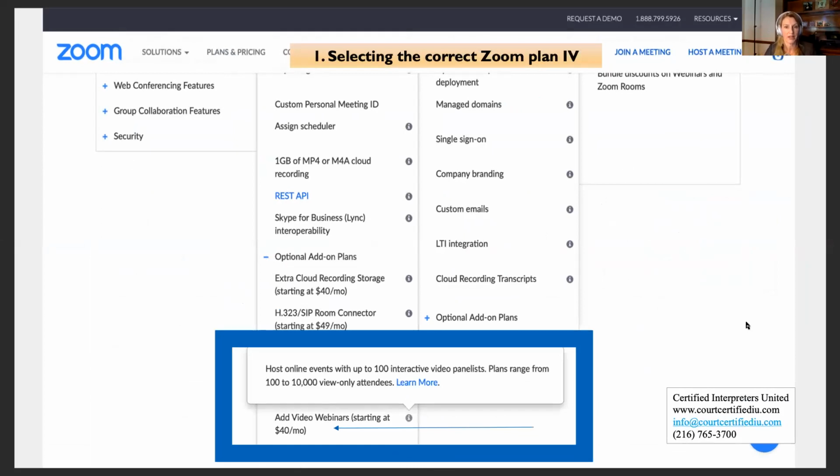This hosts online events with interactive video lists up to 100 people. But again, as you can see at the very bottom where the arrow is, it has the add-on video webinar, which allows you to use the interpreter function within a host meeting setup. Next slide, please.